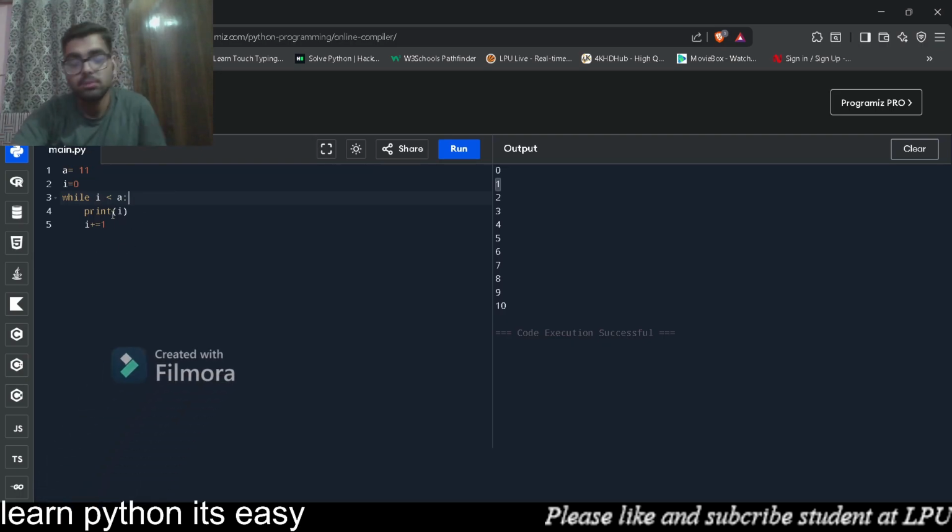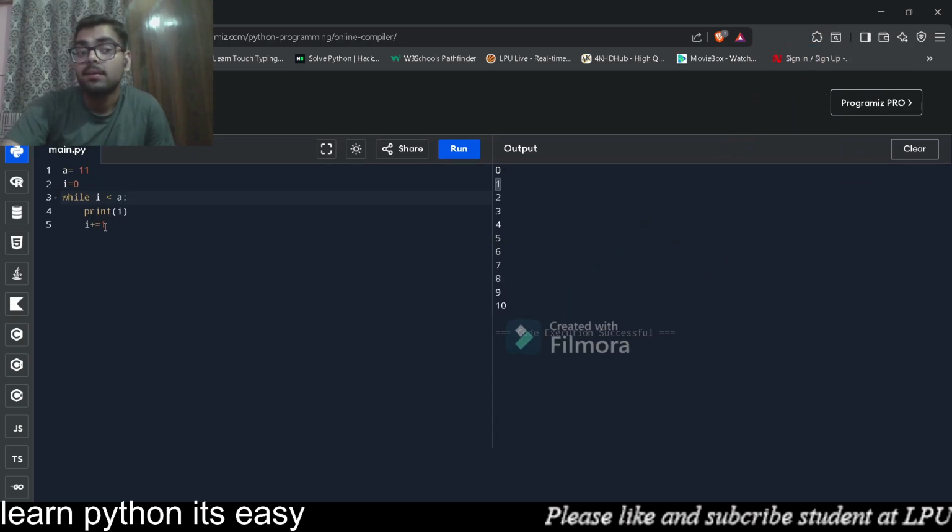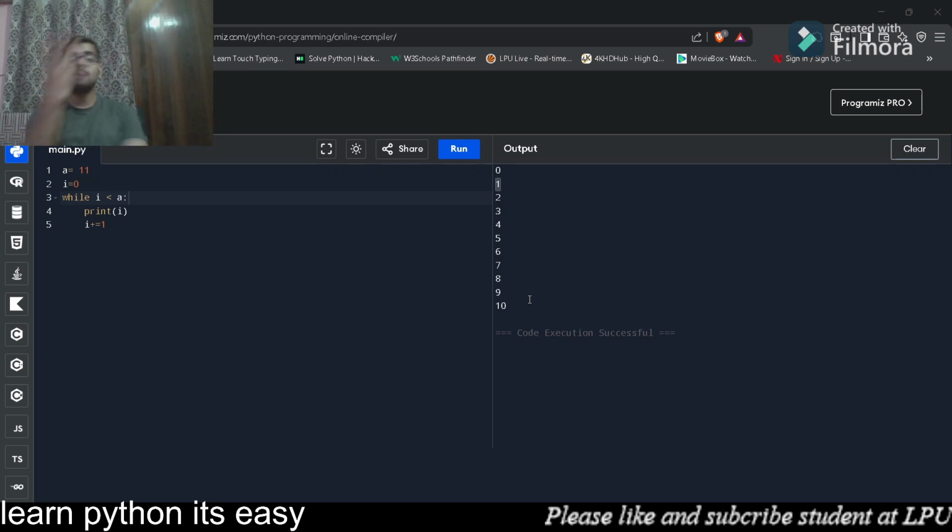At the end, while i is 10, 10 is less than a, so it prints i. Now i is 10 plus 1, which is 11. When the value of i is 11, 11 is not less than a, and that's where the loop stops. So that's how the while loop works. There are three important parts in looping: first is initialization, second is condition, and third is updation. These three are mandatory in a while loop, whereas the updation part is not important in the for loop.